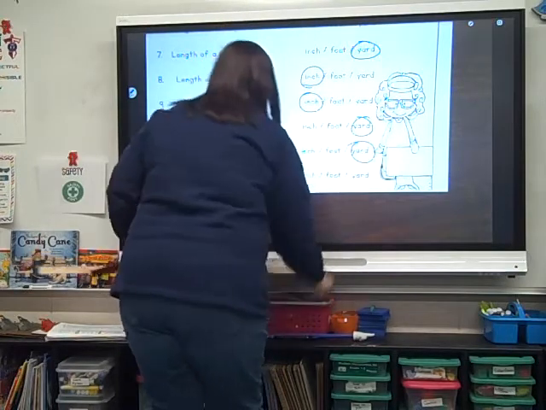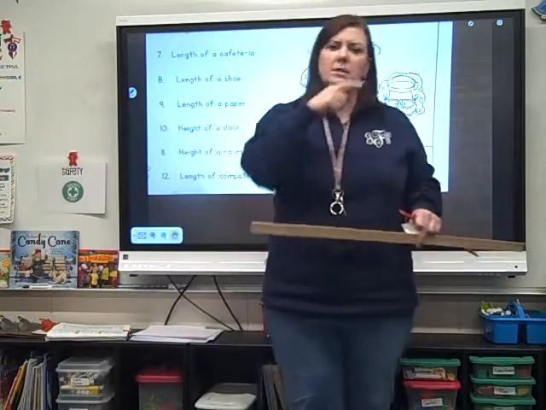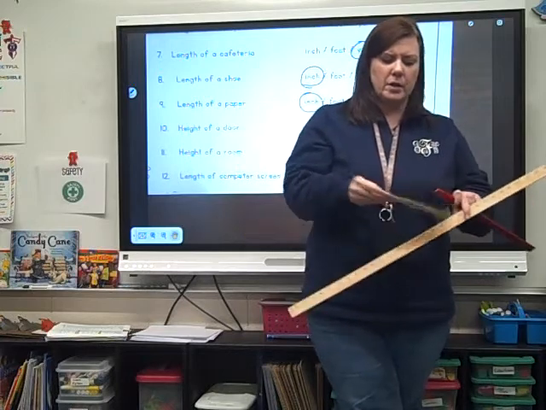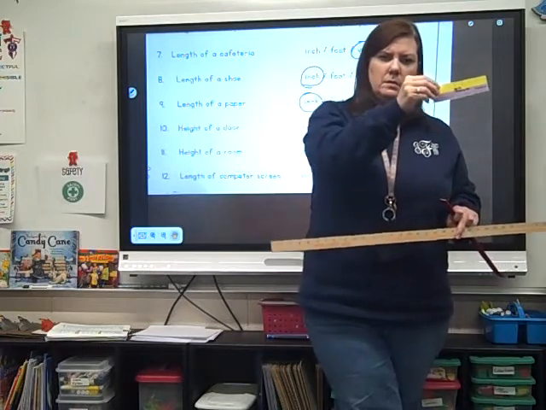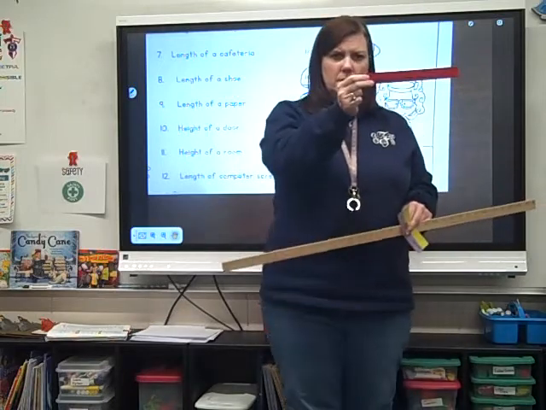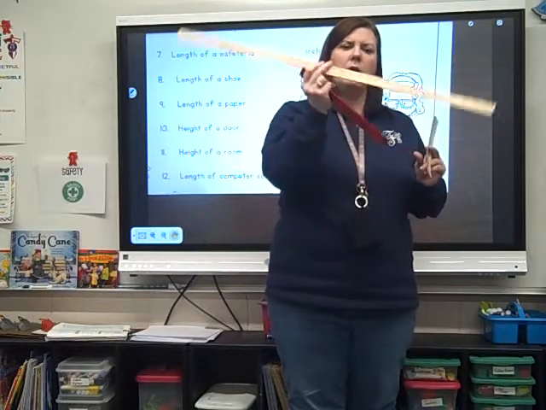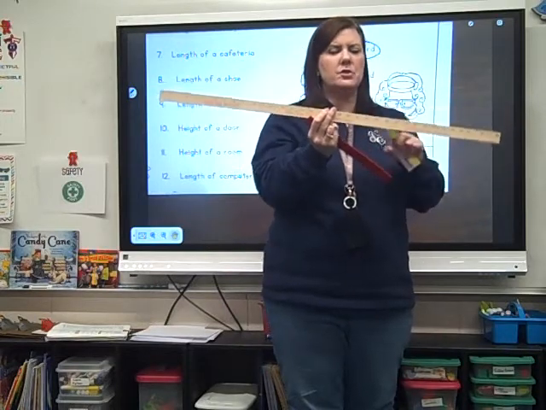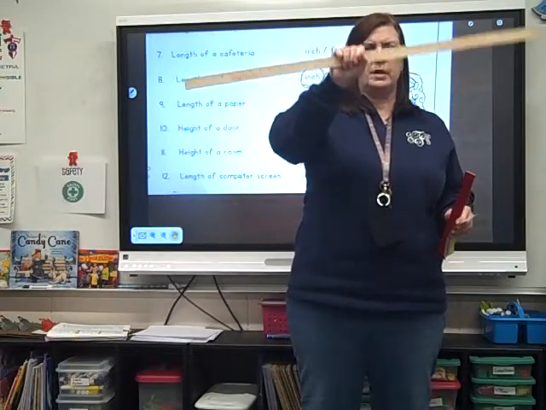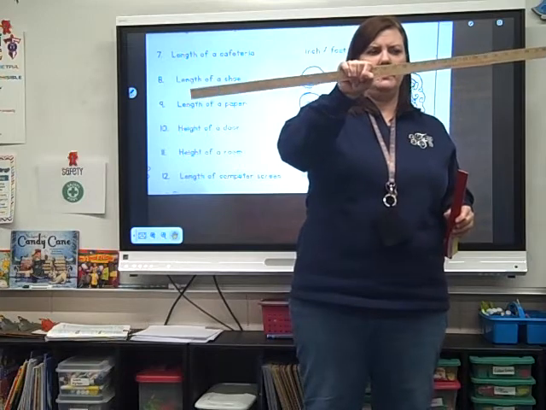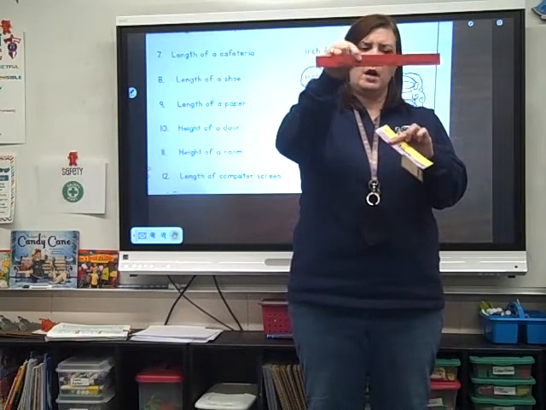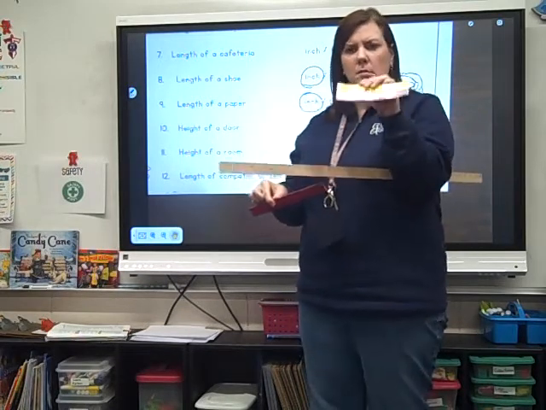All right. And the last one, the computer screen. So imagine my computer screen, or if you have a computer there, look at the screen. Would you measure it going across with inches? Would you measure it in feet? Or would you measure it in yards? I think there's two good answers here, okay? I definitely don't think we're going to measure a computer screen that's this big, do you? But our computer screen might be about this big. That would work. Or in inches.